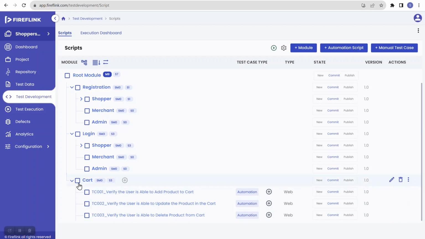Now I will not execute them as a module level execution. I will go for script level execution. I will execute my first script, then my second script, and then my third script. This also, the execution will go in a smoother fashion, right? Now I will directly run my second script without running my first script. So what is going to happen? It is going to verify whether I am able to update the product in the cart. First thing, do I have a product in the cart in order to update it when I run only my second script? Because previously I was running all the three scripts.